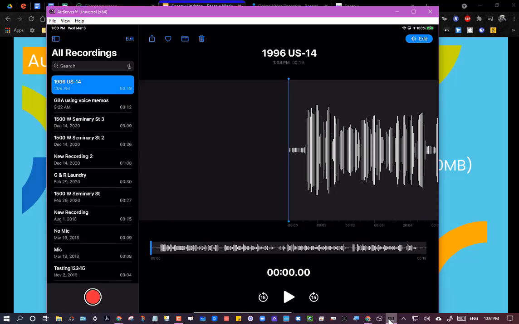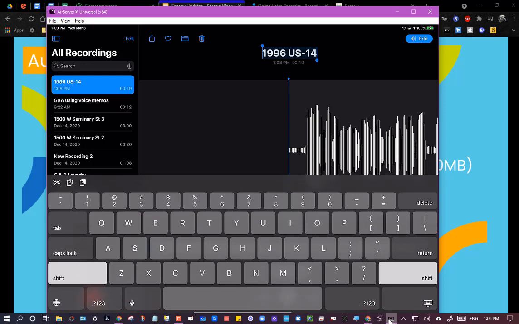All right, so it says 1996 US because it automatically knows your location, and that's what it names the file. But of course, you could tap on that and rename it.